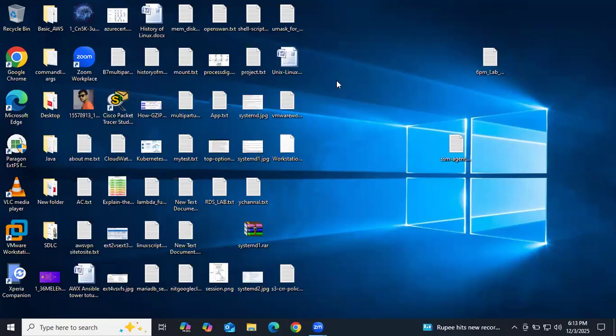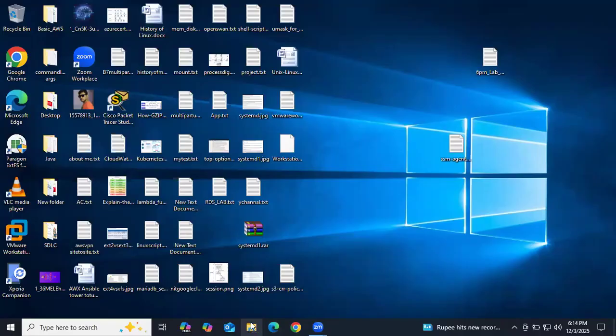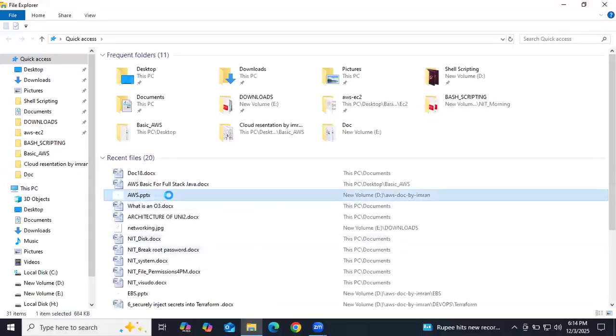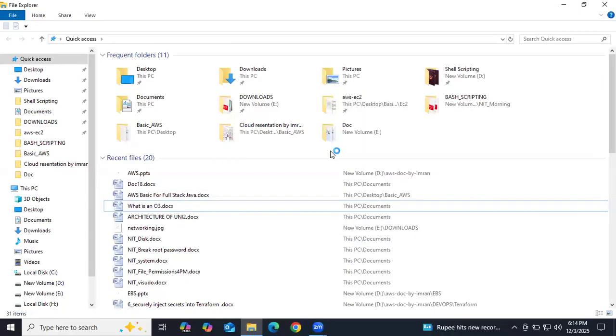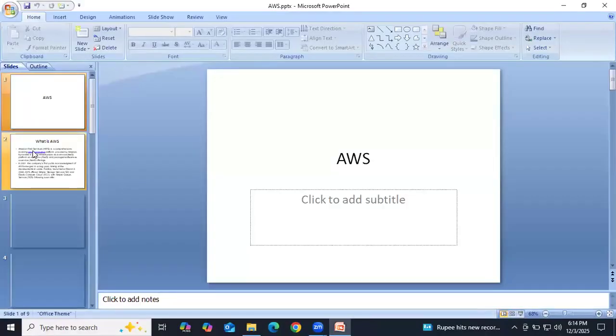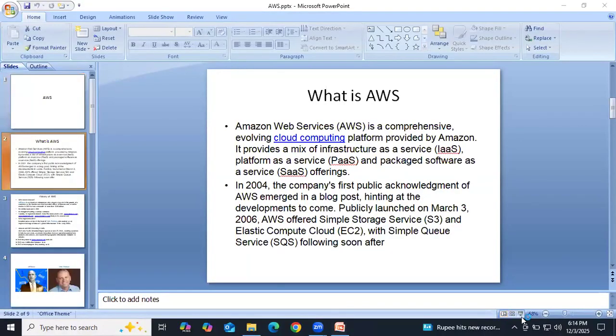So AWS is one cloud technology, meaning a cloud service provider. Now we are going to discuss AWS history. Amazon Web Service is a comprehensive, evolving cloud computing platform provided by Amazon. Got it, guys? So what is AWS?